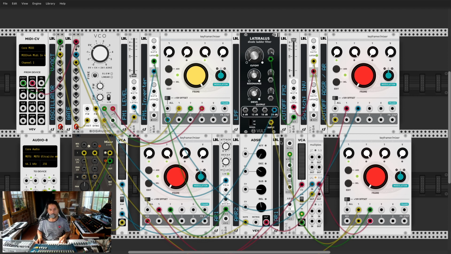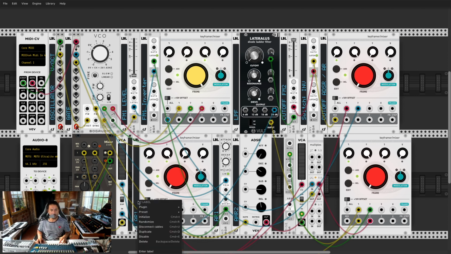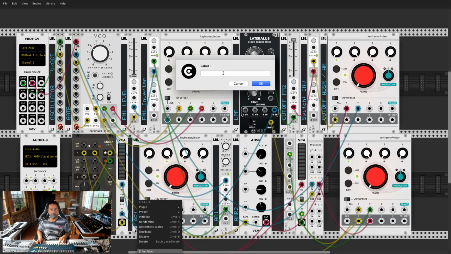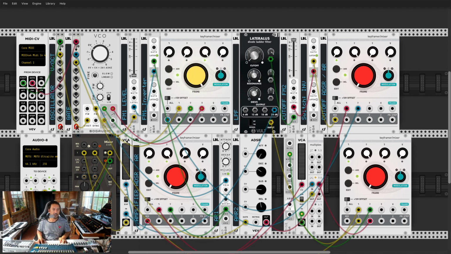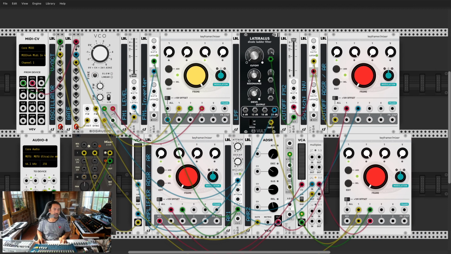another label. Sorry it's taking so long now, but it's better to label things, otherwise you won't remember anything. So, fire ADSR AR. This is what this one is called. FM1 oscillator. Yes, okay, so I'm going to just duplicate this one.